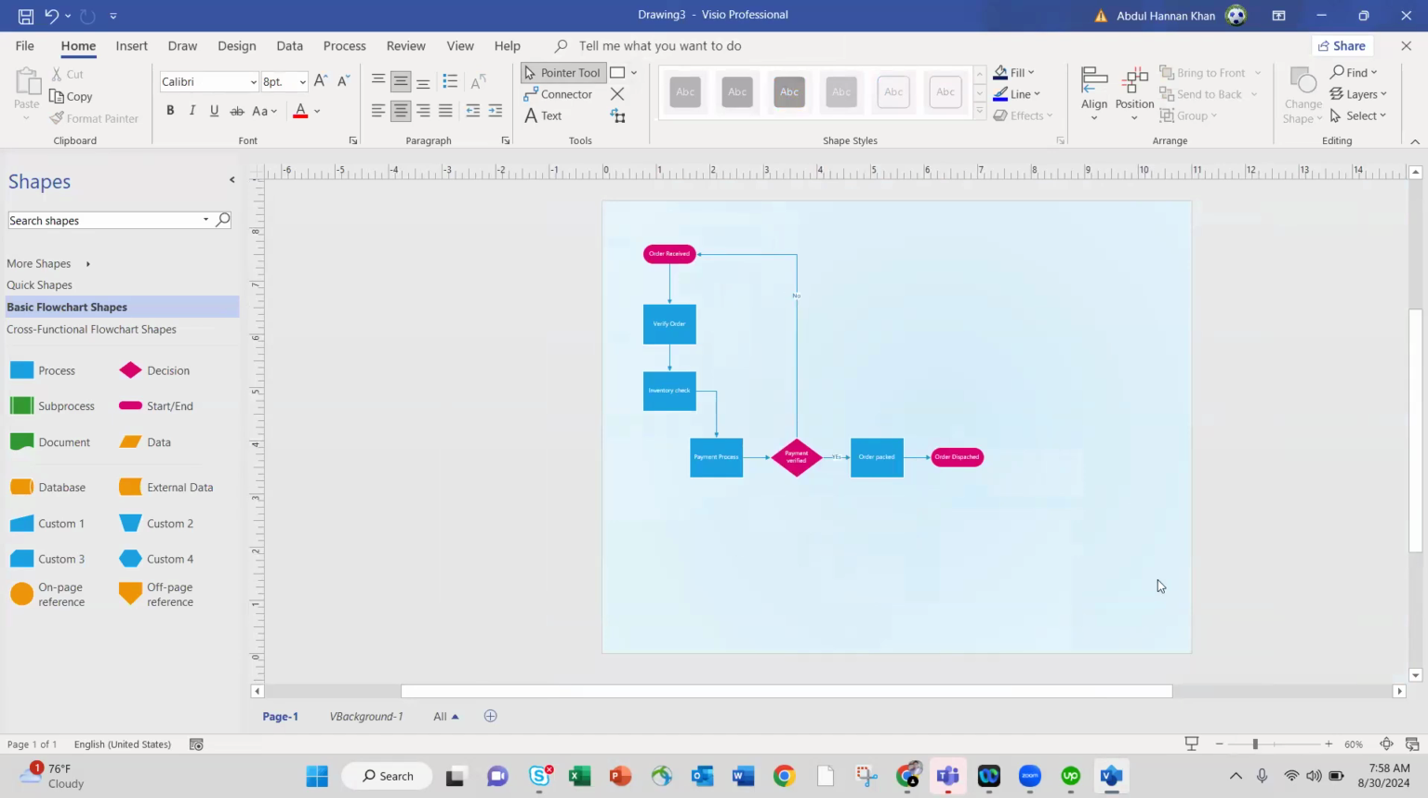What I was saying is, on the order packed, instead of it going straight to order dispatched, what if I wanted to show a different branch there and say order recalled? How would you do that? Show me how I would start another branch from that one.